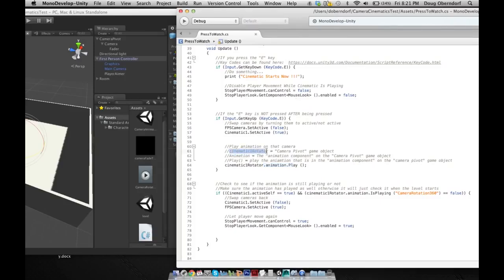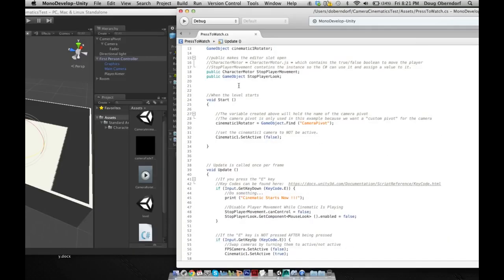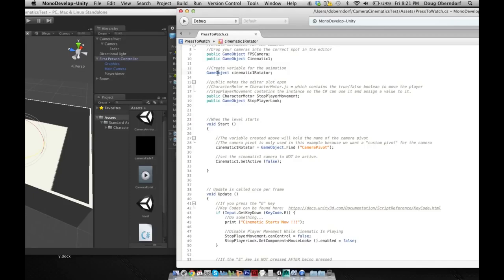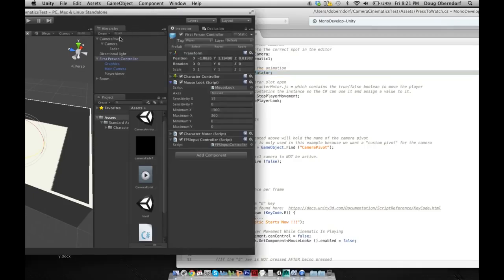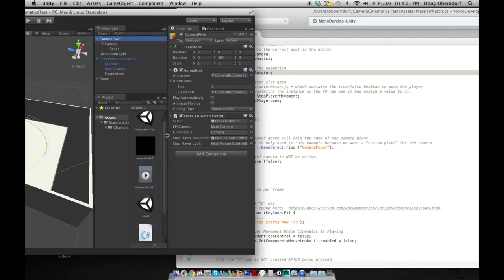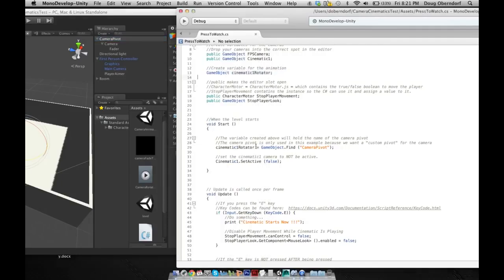Cinematic 1 rotator, okay, that's going to be the object. If you remember, we created a variable for it up here. The game object, cinematic rotator, okay, we have that here. The cinematic rotator, we have all this stuff here, and we have the camera pivot. Cinematic rotator is the camera pivot.